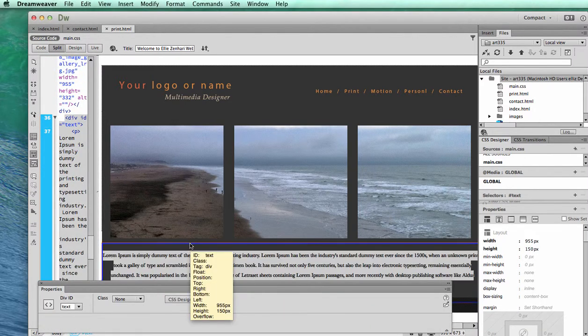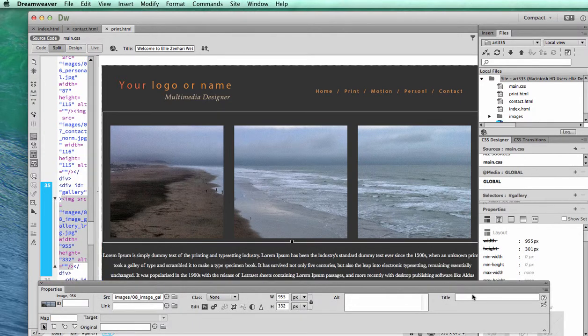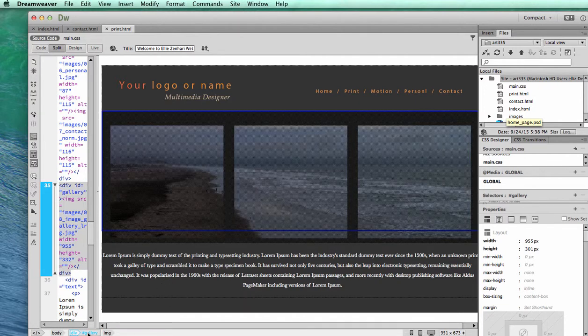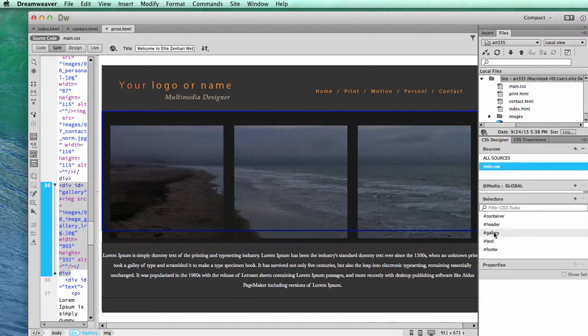What we can do here, I can highlight my image ID, and if I come back here, when you click on it, there's a couple of different ways of doing it. If I click on the gallery div, you see that automatically it selects it here, and it gives me the property for that div. So if I come back here, you click on the main, you click on the selector, you click on the gallery, and it shows you all the properties.